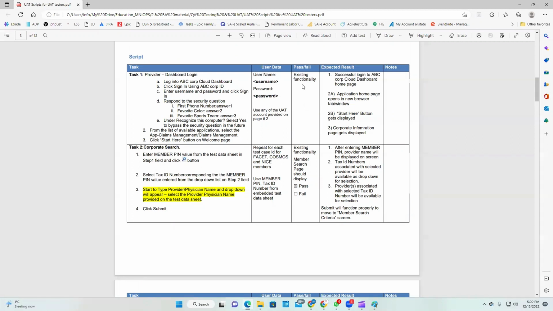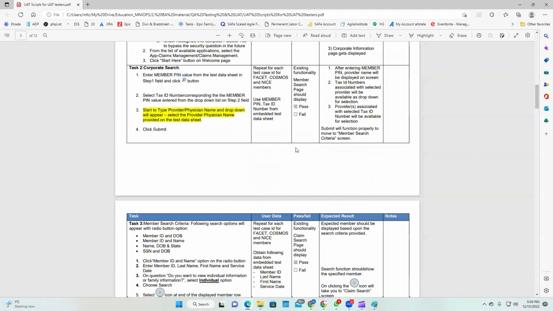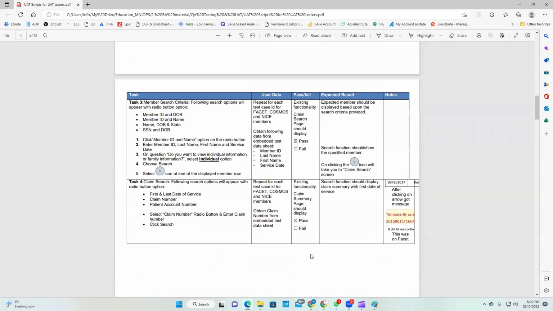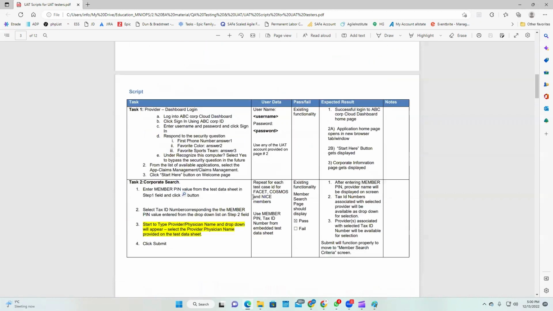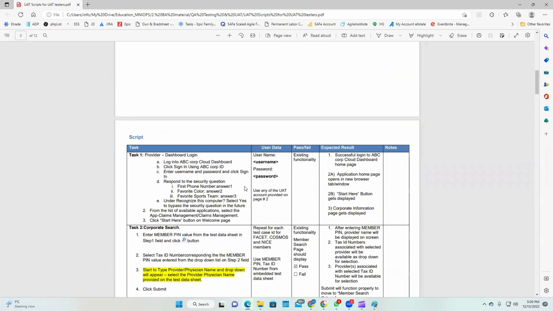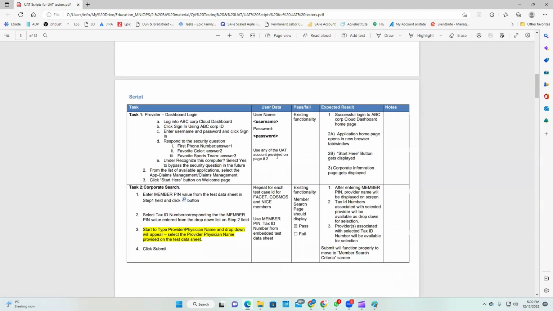And the reason we mention pass, fail and existing functionality is that our scope is only what we are touching. If anything happens over here, that is not our project scope. Some other team will be doing that. We just have to notify them that login is not working, so we will not be able to proceed until that is working, which is mostly pretty quick. It's existing functionality, so the support team already has that.